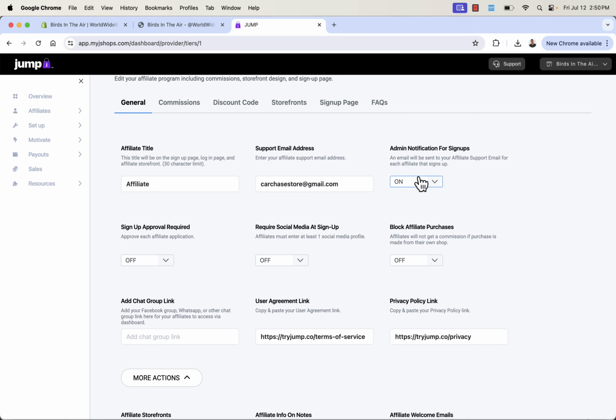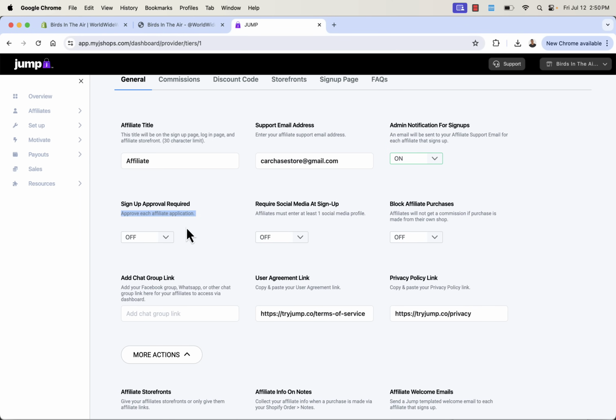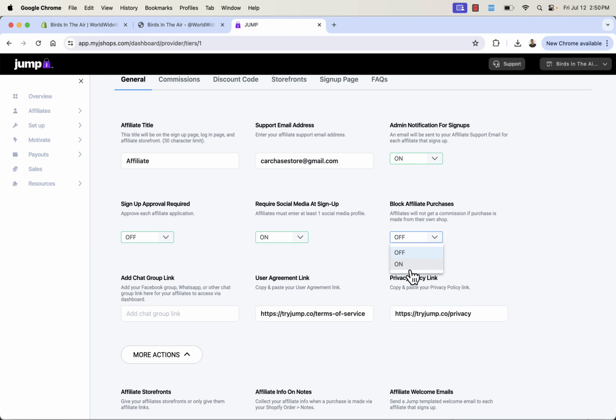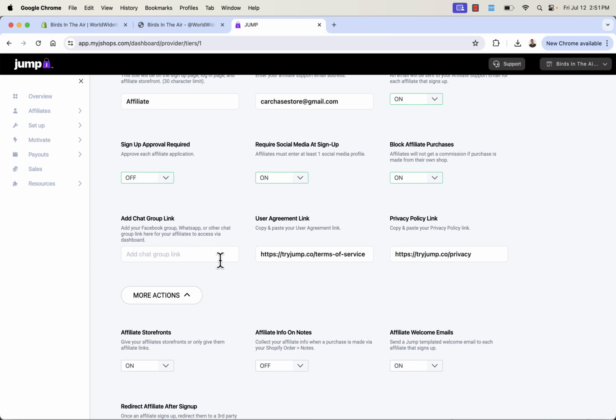We can get admin notifications when someone signs up to be an affiliate. We could turn on approval required. We could automatically approve all, or we can have manual approvals. If we go to on, I'm going to go back to off here. Require social media at sign up. I like putting this on just so we can see their social media profile, learn a little bit about them. Blocking affiliate purchases. They won't get a commission if they buy from their own site. This is pretty common. We won't want affiliates to take advantage of the platform.